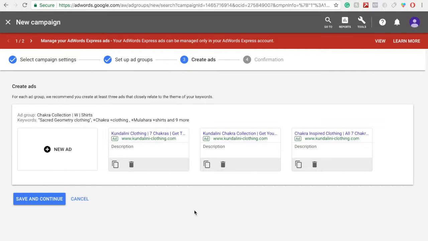That's why you want to have 3 ads so that Google is rotating between them to see which one is working well.